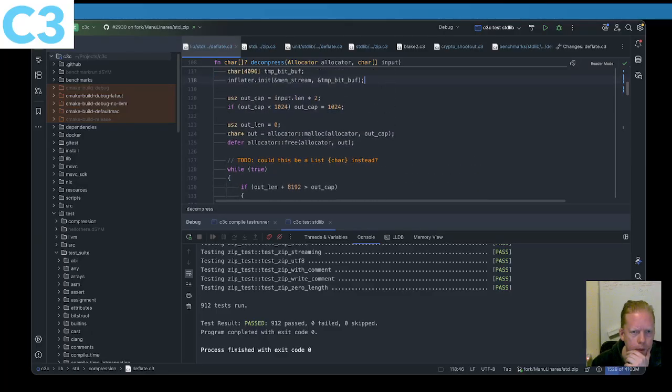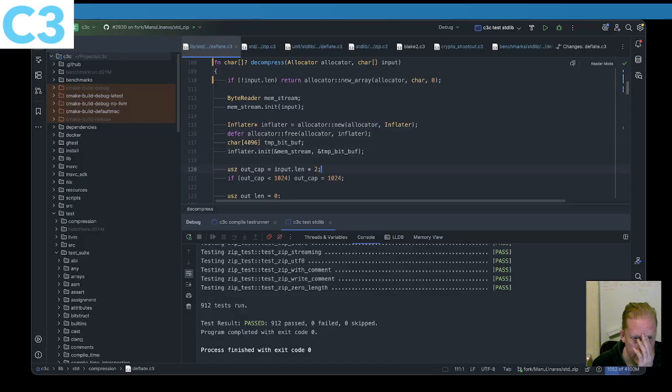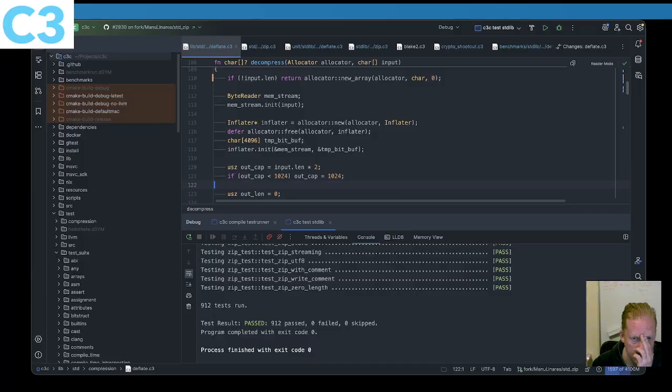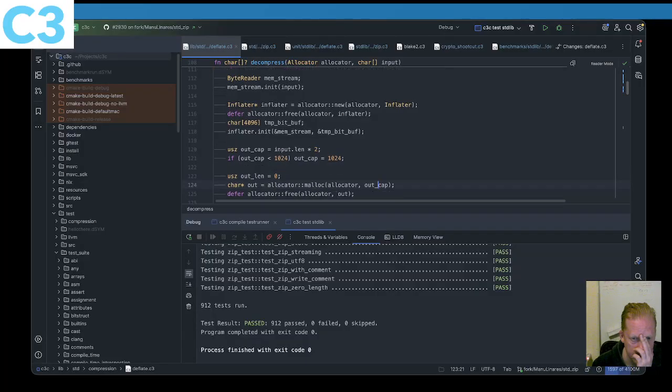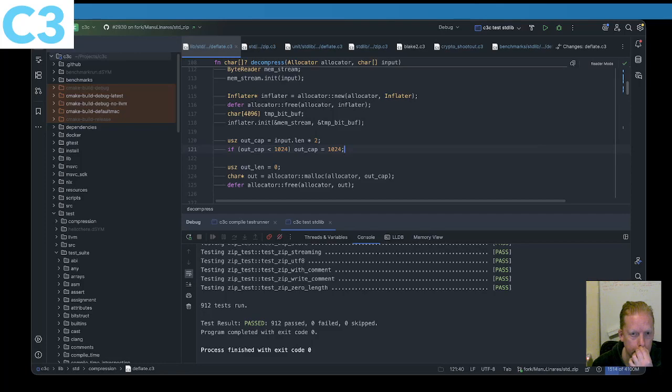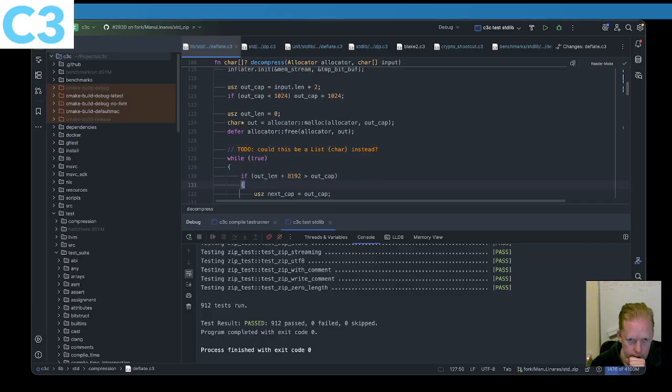So okay, we have something. Let me start from, okay. We have things in this temp bit. We have a temp bit buffer, right? And then we have an out cap, which is twice the size, and we put it at least 1024 bytes, 1 kilobyte. We then allocate memory for that, and we defer release of that memory.